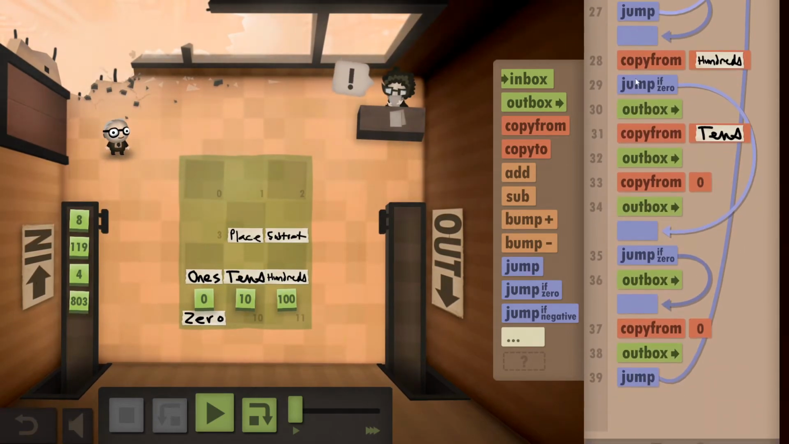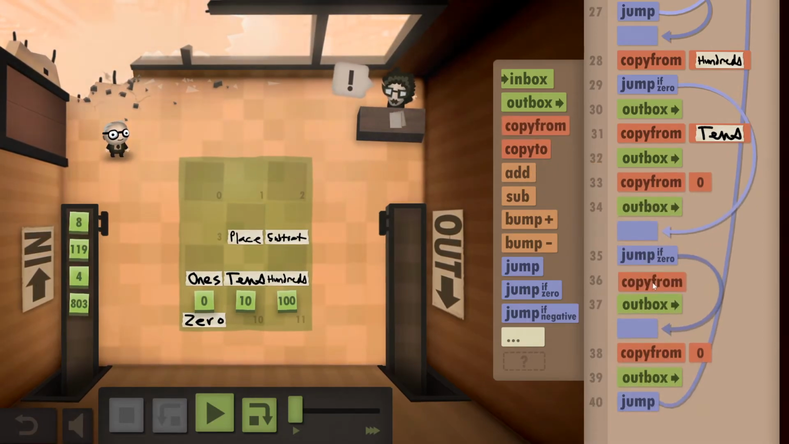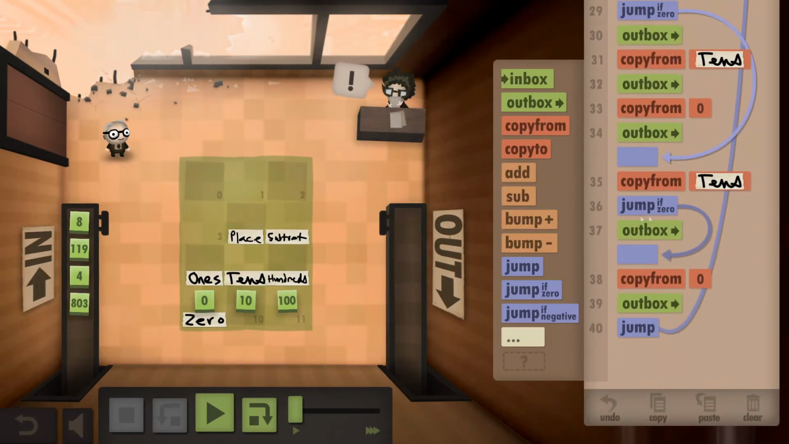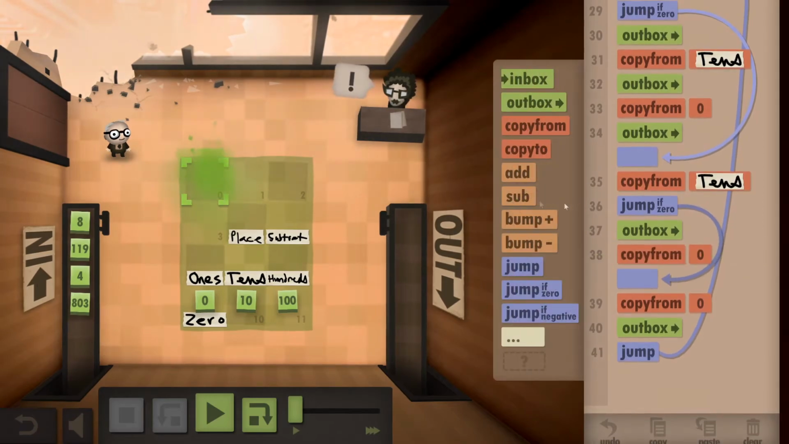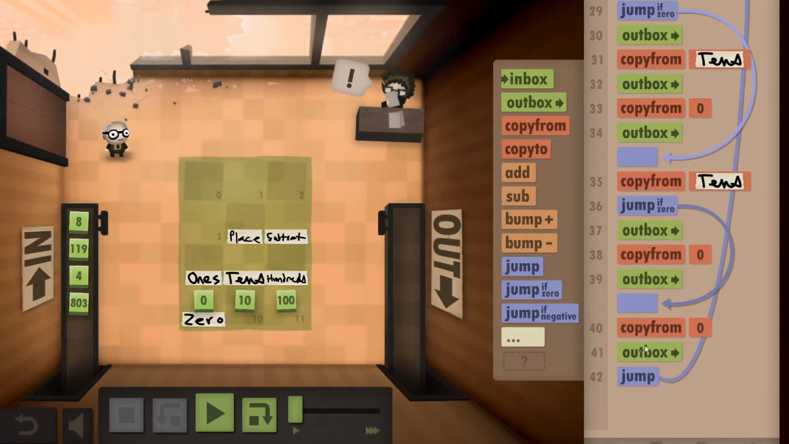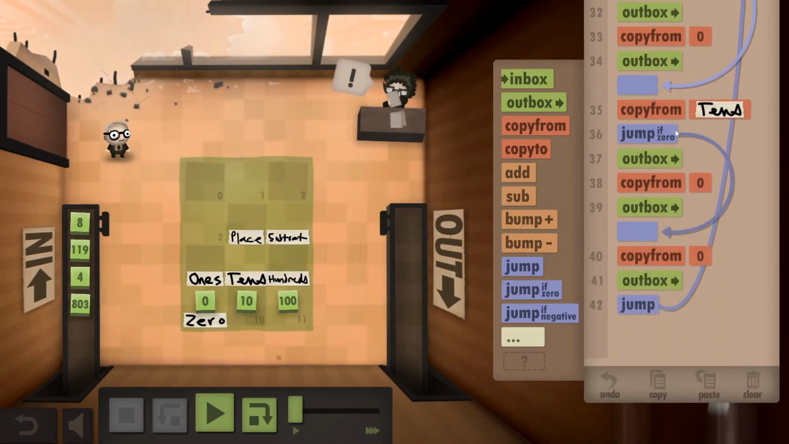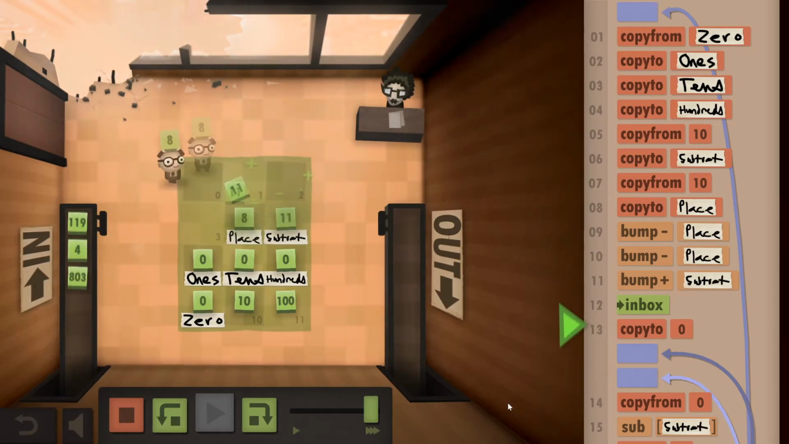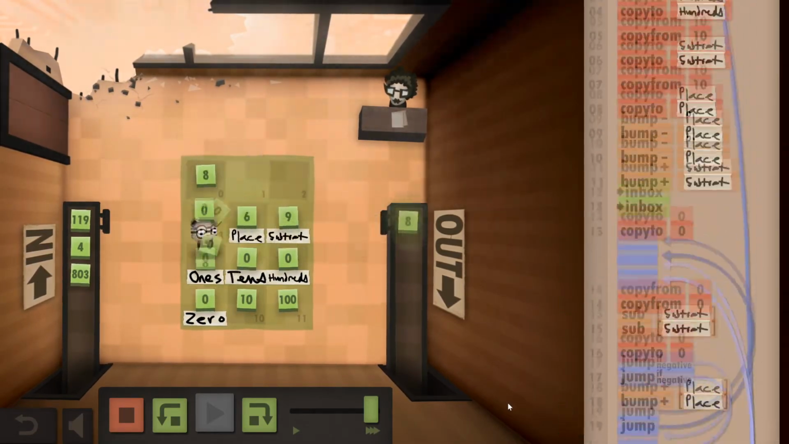Okay, so if the 10s are 0, we also want to then, after it's outboxed, copy from 0 and outbox that. Otherwise, okay, so this will output a 3-digit number, this will output a 2-digit number, that'll output a 1-digit number, and that'll account for when there's a 0 in the middle of the number, and everything should be good.